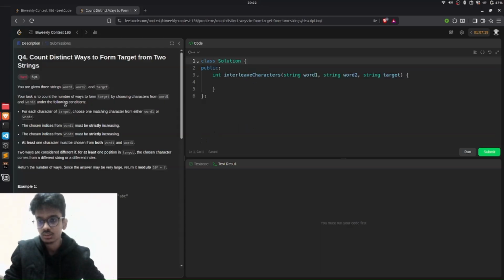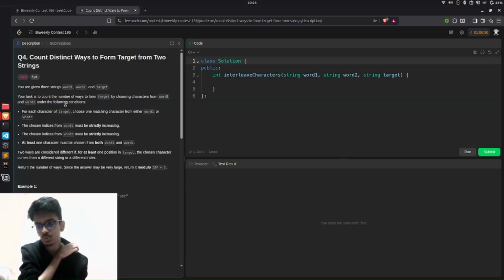You are given 3 strings, word 1, word 2 and target. Your task is to count the number of ways to form target by choosing characters from word 1 and word 2 under the following conditions. For each character of target, choose one matching character from either word 1 or word 2. The chosen indices from word 1 must be strictly increasing, so you need to choose a subsequence. Then choose indices from word 2. This also should be a subsequence, strictly increasing. At least one character must be chosen from both word 1 and word 2.